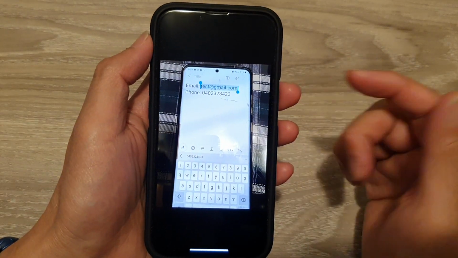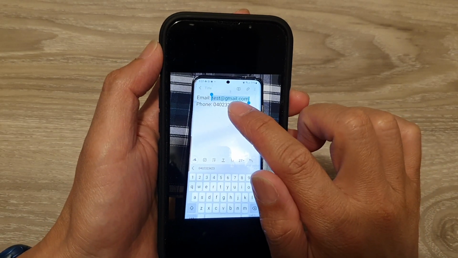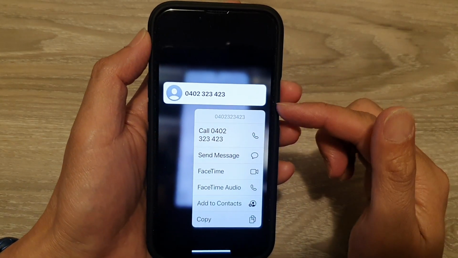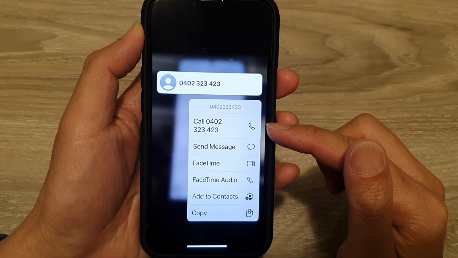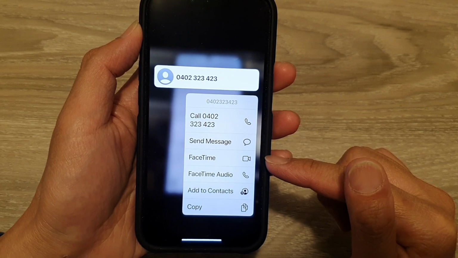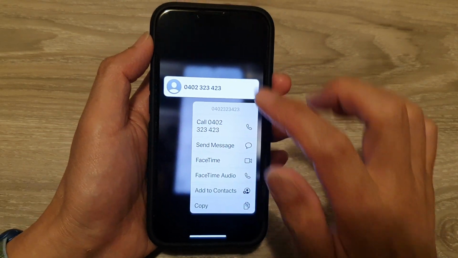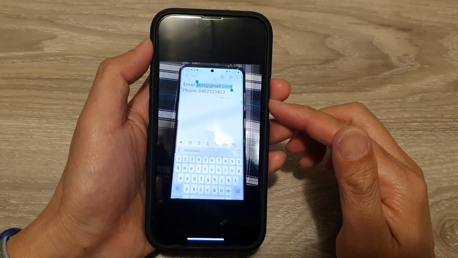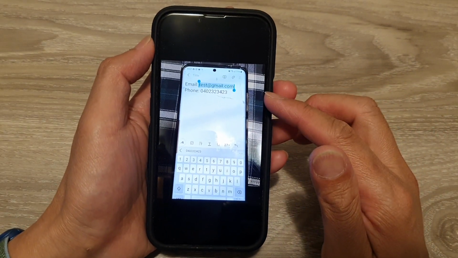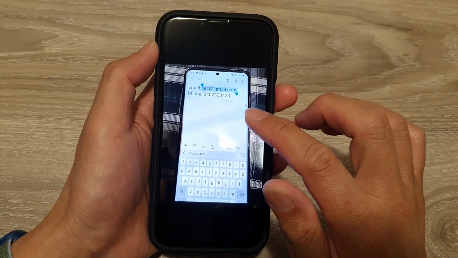Okay, what about the phone number? If you see there is a phone number, again you can touch and hold on the phone number, and in here you can directly make a phone call. You can send a message, you can FaceTime Audio, or you can add it to contacts, and that's it. So that's how easy it is to send out an email or make a phone call directly from the image.